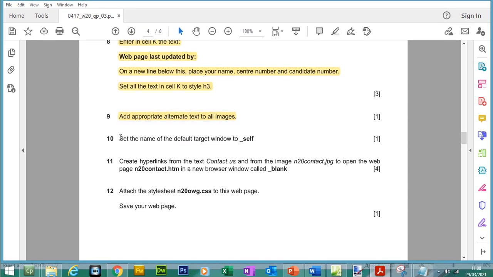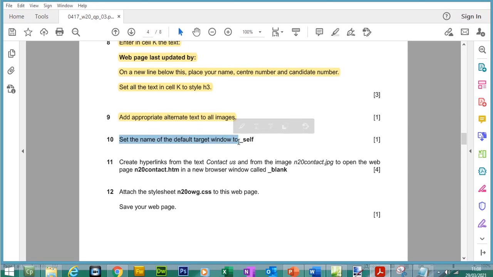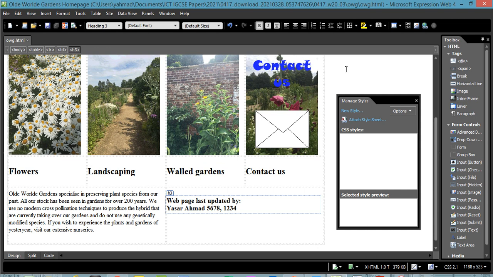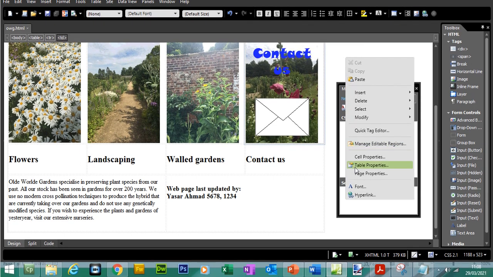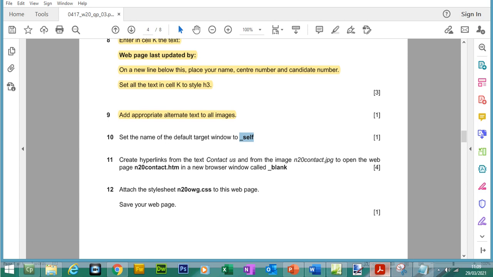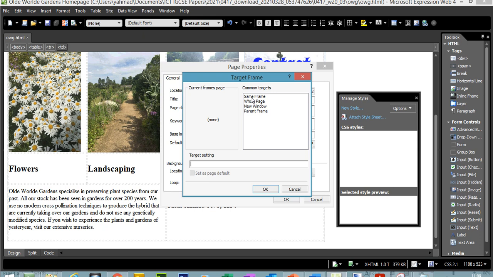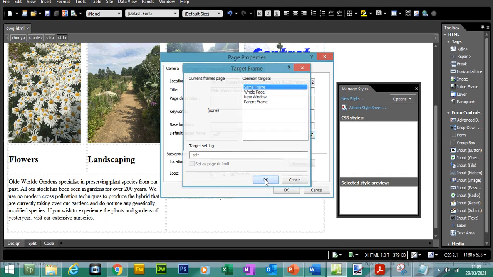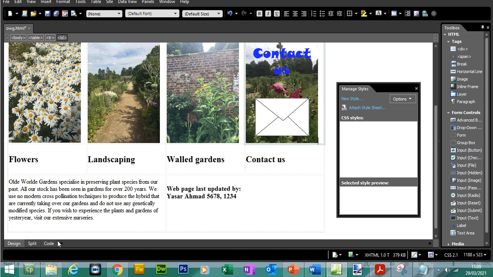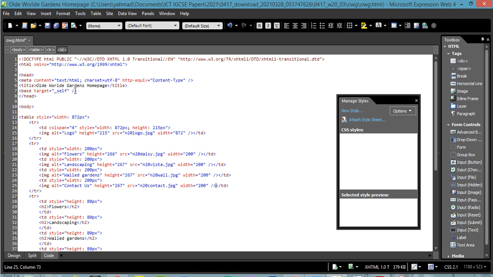That's fine. Question 10. Set the name of the default target window to underscore self. So this is what we have to do. So basically what we have to do is, in Expression, you right click, you go to page properties, and default target frame. We're going to type in here or select here. Yep, same frame, just press OK and press OK. So if you go to the code, you can see the base target is going to be self.